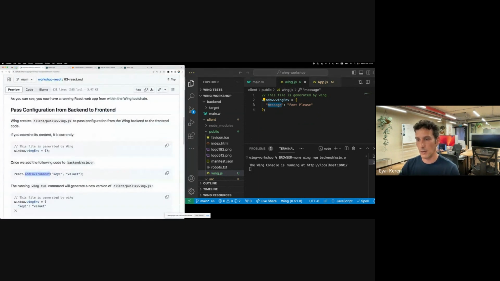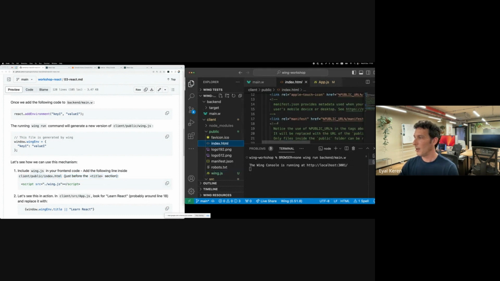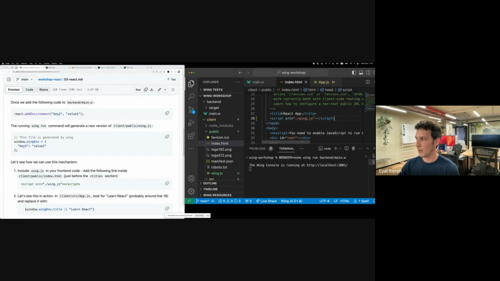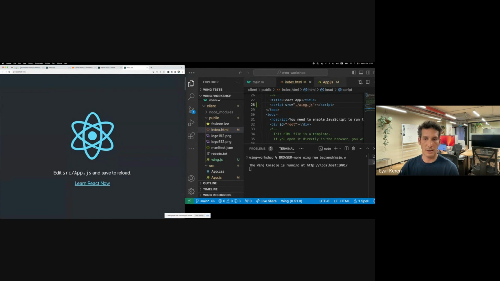So let's do this. In order to do this, I need to include this script. I'm going into this HTML file. I'm going to copy it. I'm going to look for a good place inside the head, just over here. And now I'm basically importing it. So if I go here, I don't see any change, but I'm importing it from here.